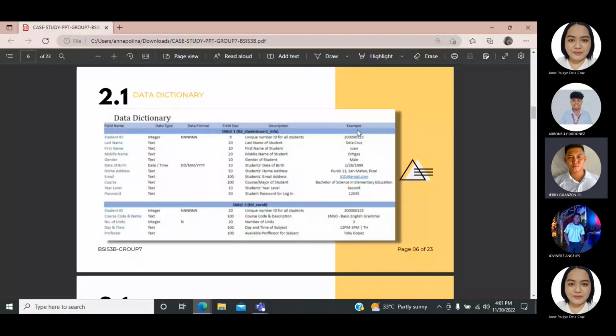Then example: 200000123. Then De La Cruz, 1, Ortigas, then male and birthday January 26, 1999. Purok 11 San Mateo Rizal, and email god@gmail.com. First, Bachelor of Science in Elementary Education. Second, and last, 12345 password.